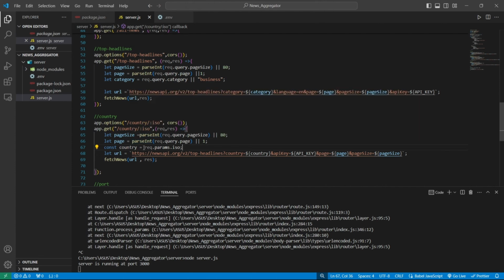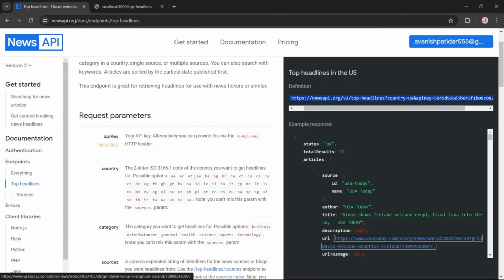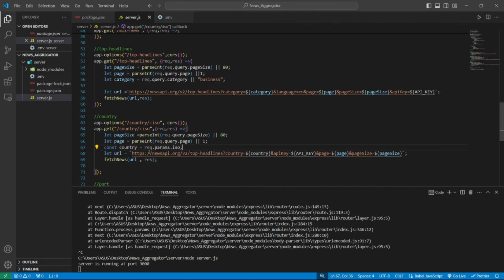We read the ISO parameter from the URL. We construct the URL using this parameter, called fetch news, and this URL is constructed from the documentation. Here you can see that it's fetching the top news for the particular country, and the country will be fetched using the ISO code, and that code is going to be requested from the front end.